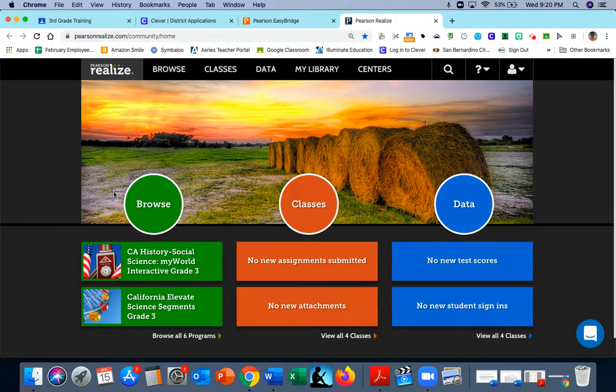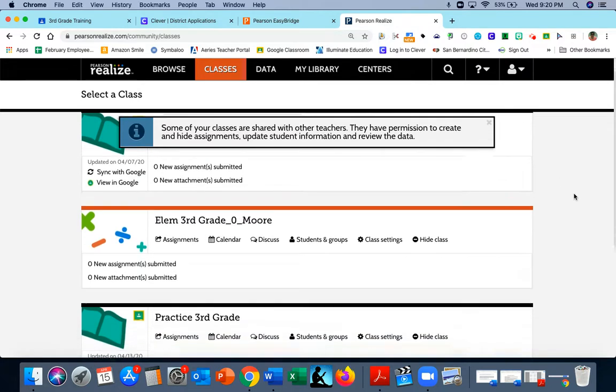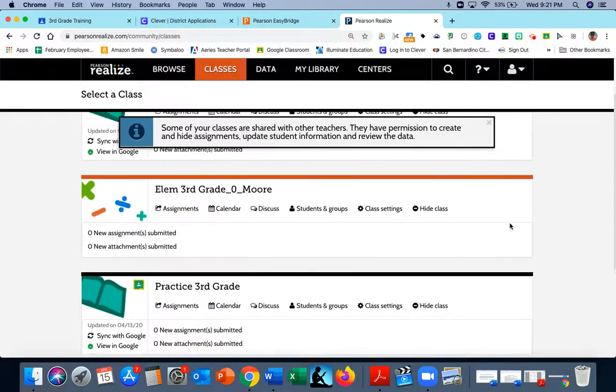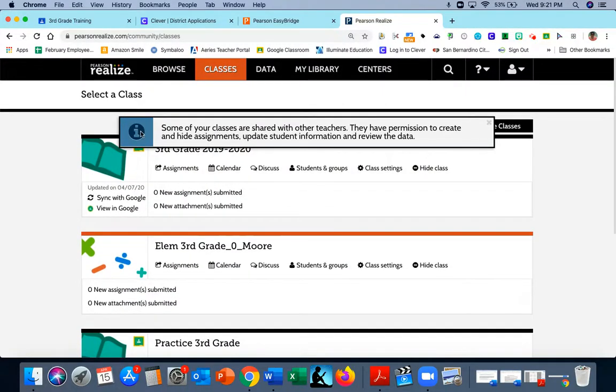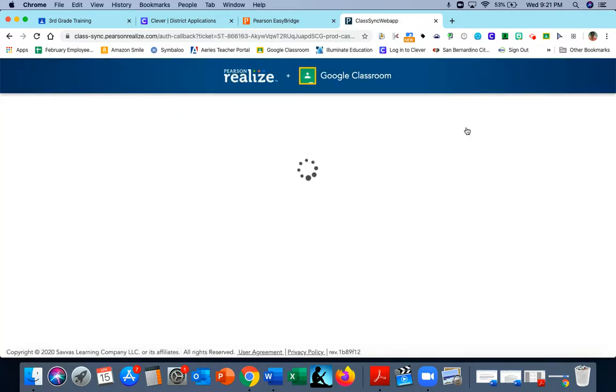Okay, here in classes, I'm going to go ahead and come to the top menu bar. I'm going to select classes. Now, I have several classes on here, and I want to connect them to Google Classroom. So I created a demo one, and I'm going to go ahead and connect Google Classroom.